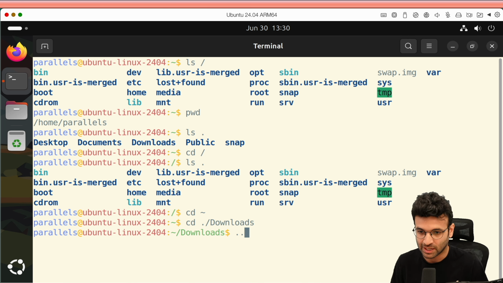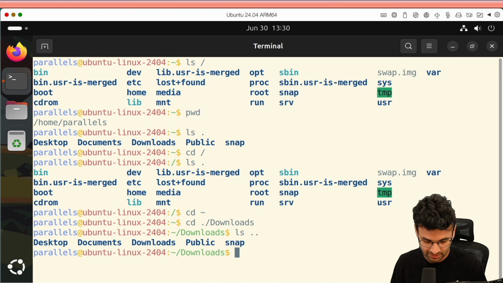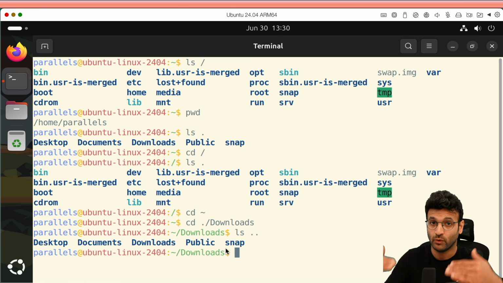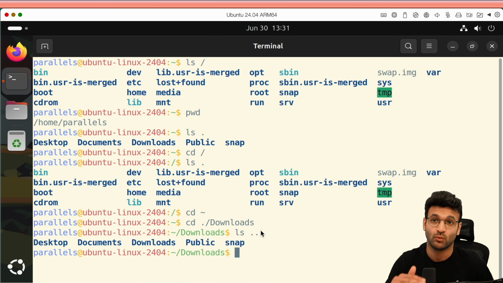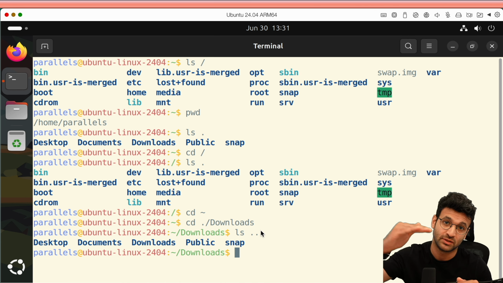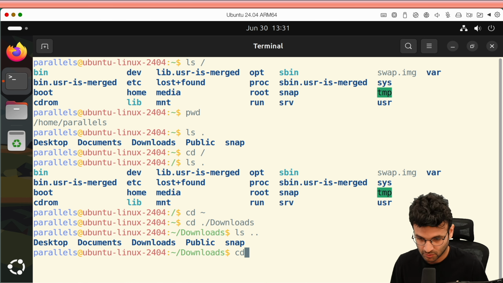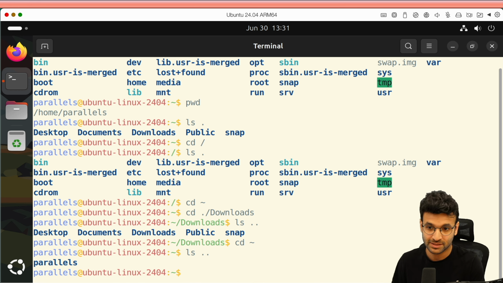Now, what is double dot? So I'm in downloads. If I ls double dot, it's showing me the home directory, which happens to be one level up from where I'm at right now in downloads. So double dot means whatever directory is parent to this directory. So if I go back to my home directory and I ls double dot, I see parallels.